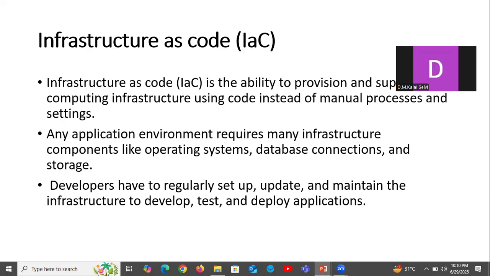Any application environment requires many infrastructure components like operating system, database connections, and storage. Using IaC, a developer can give the setup through code instead of a manual process. That's the advantage of infrastructure as code.